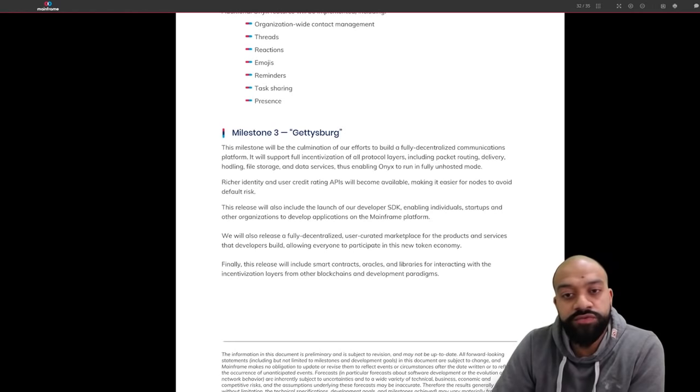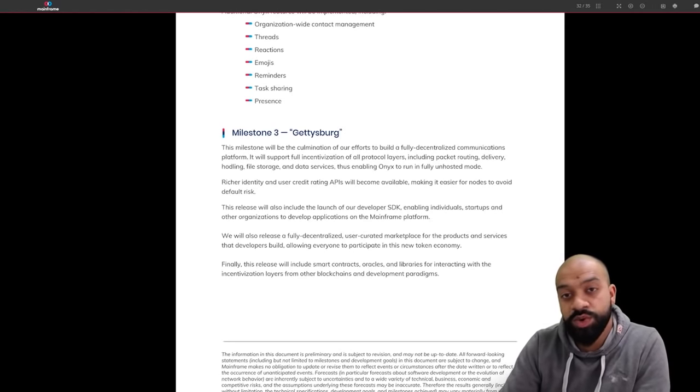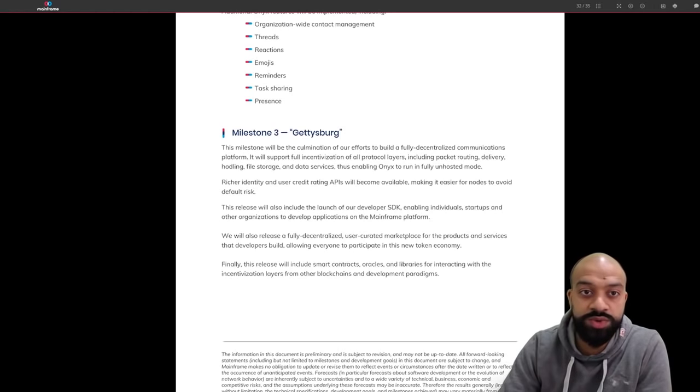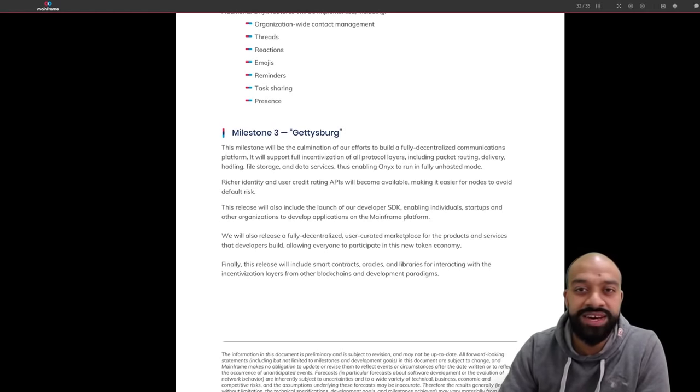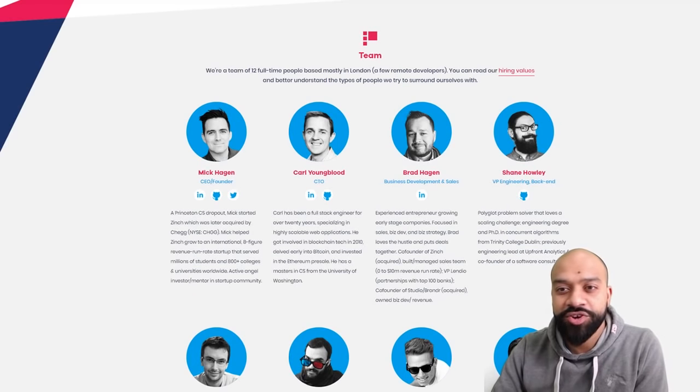So overall, the roadmap is looking good. I like that it's broken down and it is quite detailed. If you do want to read through it, you can. It's all available on the website. The only thing missing here is I would love to see a time frame. Now let's have a look at the team.